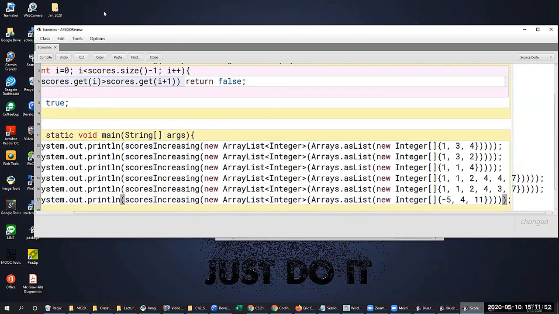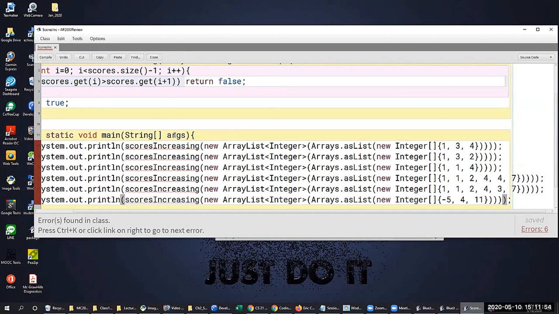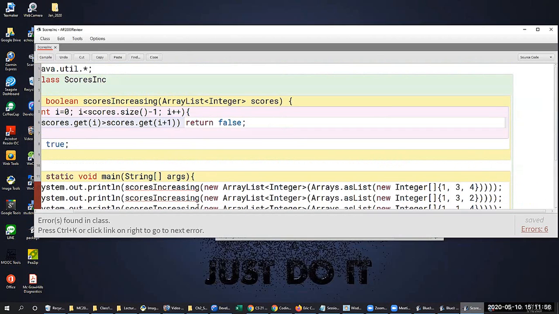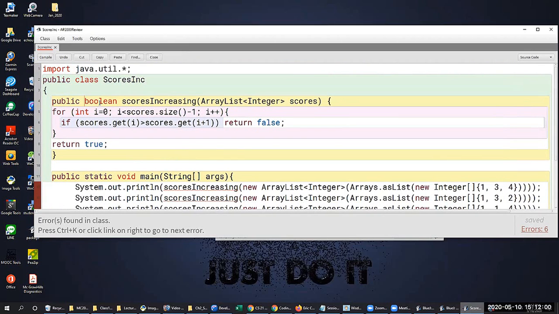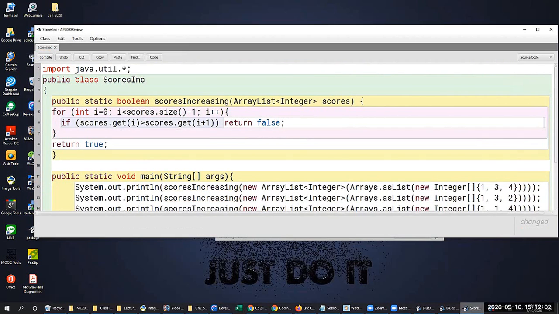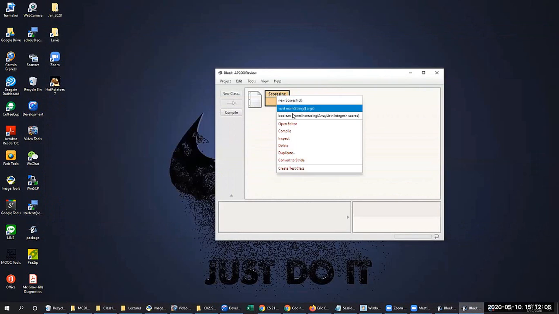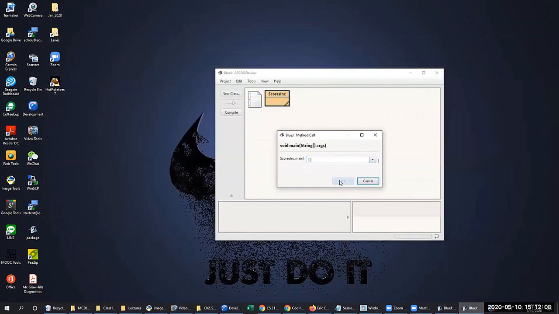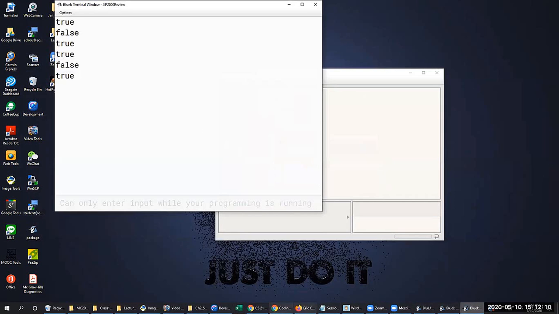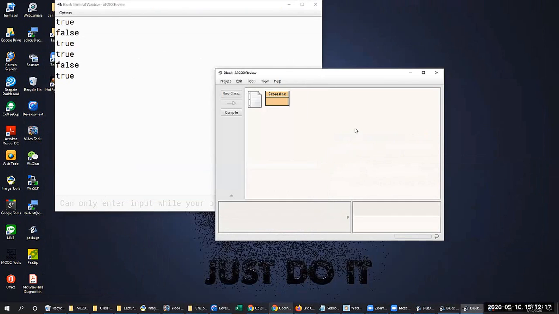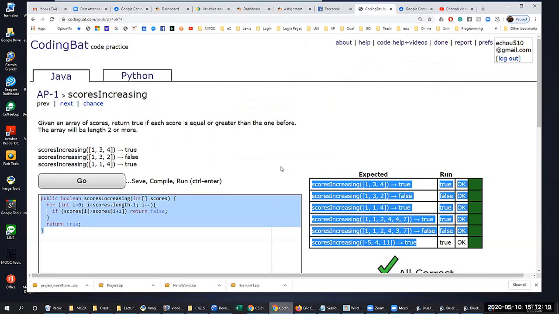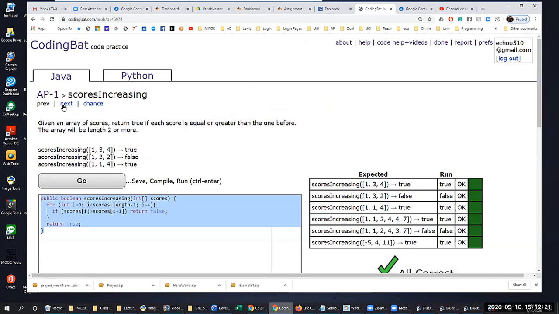Anyway, compile. Let's go increasing. So here I need to change it to static. Okay, good. So this one is true, false, true, true, false, true. True, false, true, true, false, true. That's correct. But this one takes too much time. We shouldn't do this.